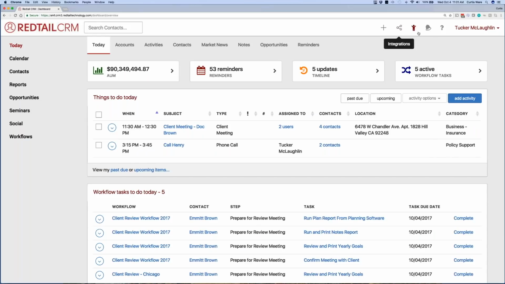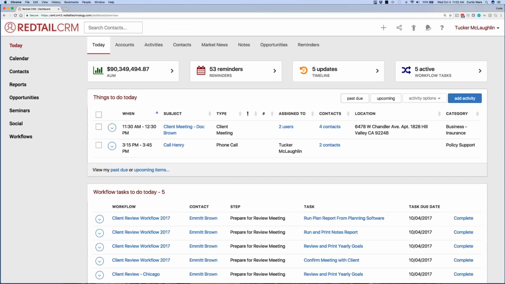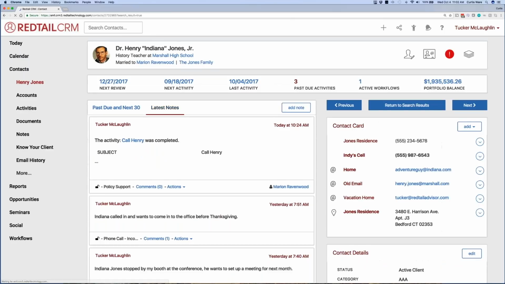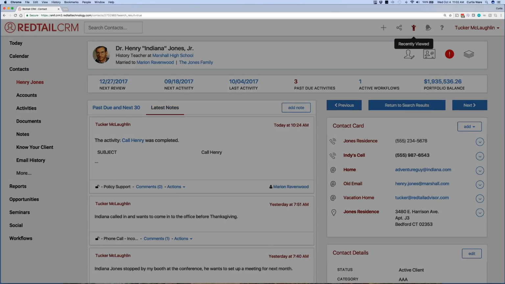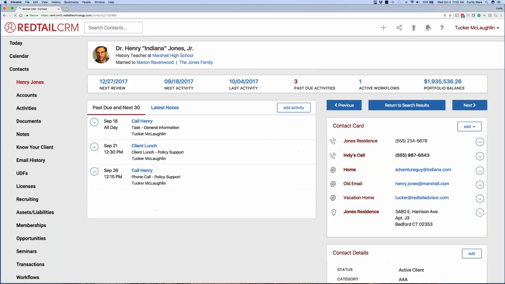Next to the integrations icon is we have our recently viewed. When I click on this little person icon, it's going to show me the last 15 contact records that I've been in the database. And so instead of having to go over to the left-hand side in the search context box and type in the name, let's say Jones, we'll type in last name Jones, and we'll search for Henry Jones and click on him here. All you have to do is go into the top right, choose recently viewed, and then I can click Henry Jones because I've recently been in his contact record.